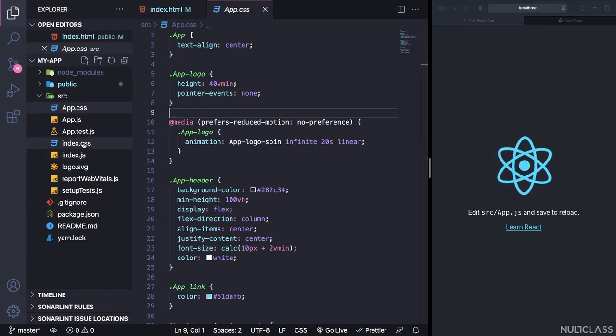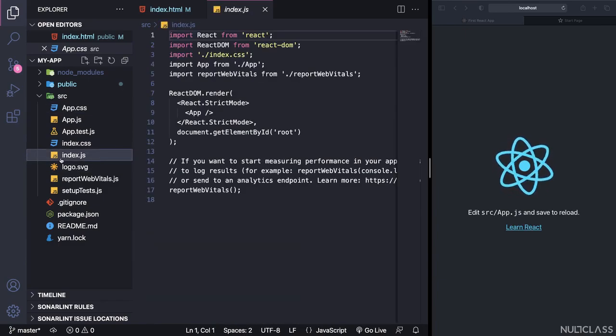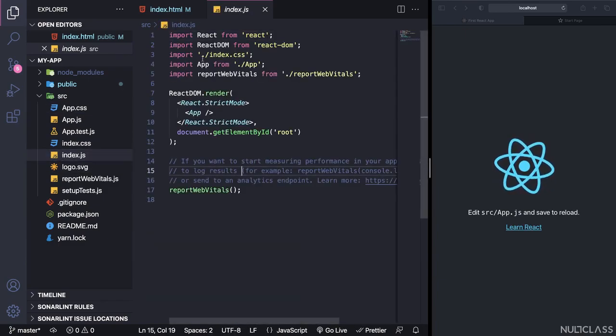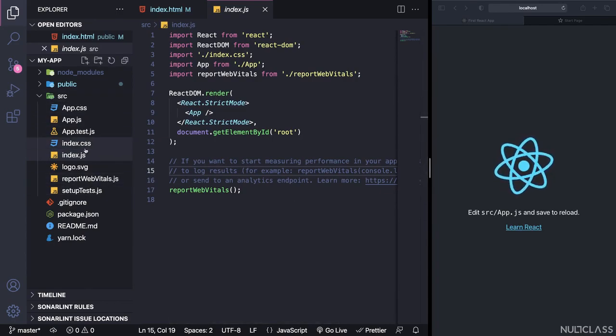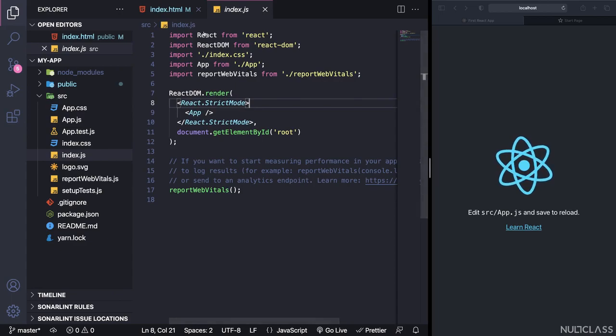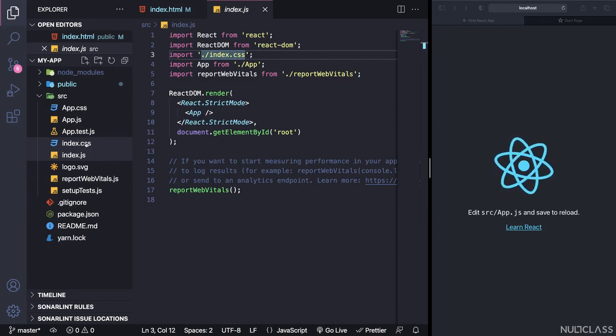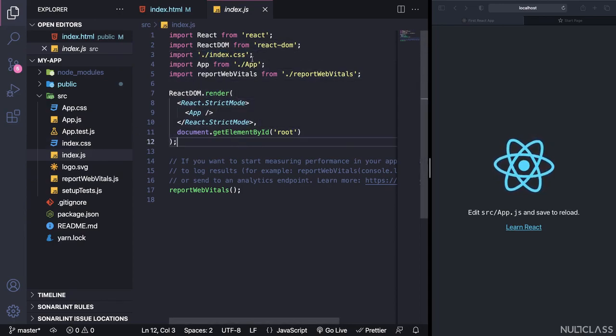The next thing is index.js, which is the major thing. This is the root file of this entire React app. After the HTML file, let me explain what this index.js means. Here we have imported React as well as ReactDOM, as well as the app. This app is nothing but the app.js. This CSS is the index.css of this page. So this app is imported from app.js.